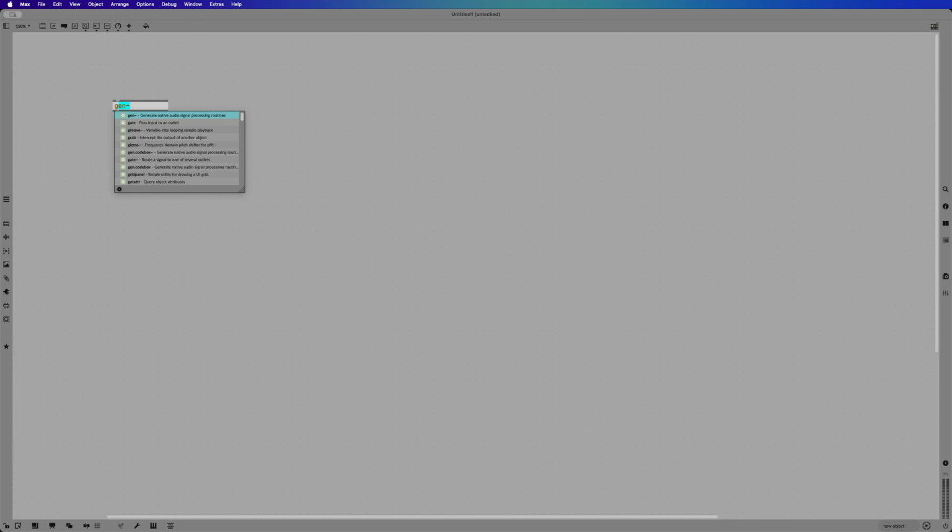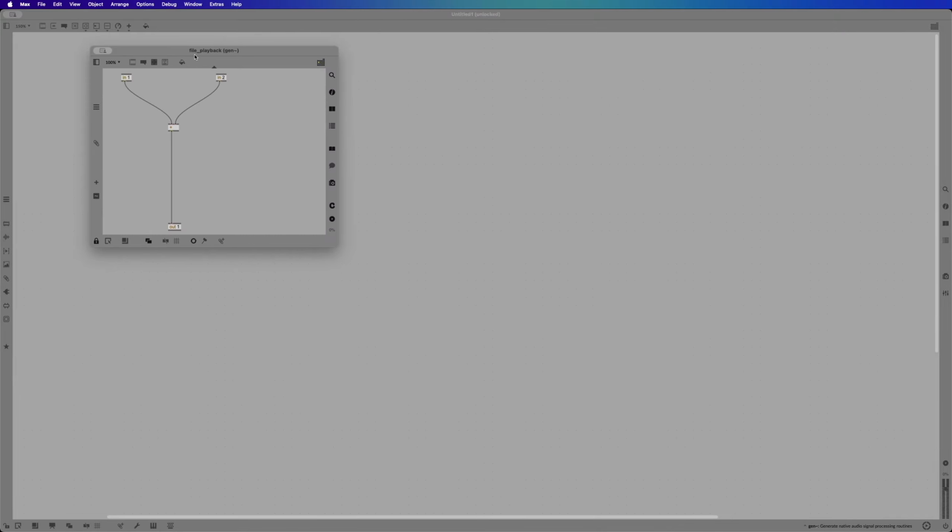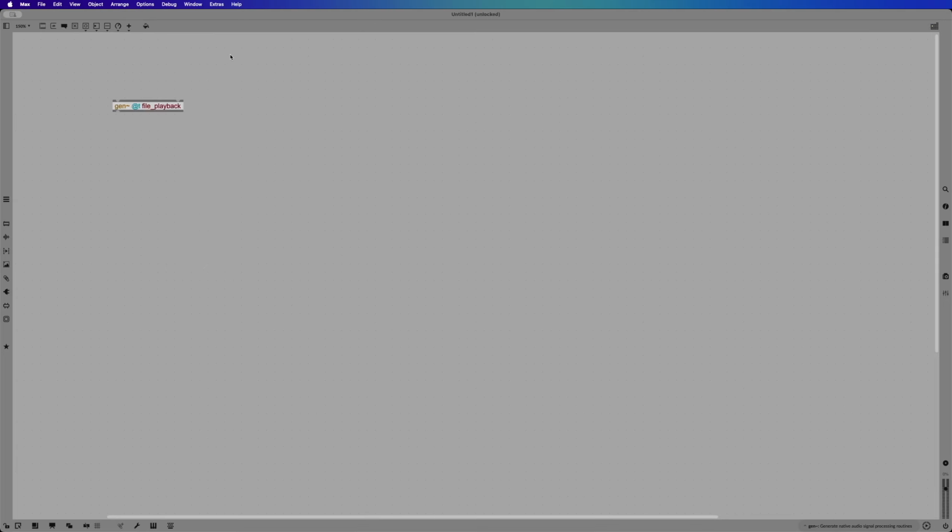So I'm just going to start off by making a Gen subpatch, typing in gen~. And actually, let's give this a title. I'm going to do @t, which is short for title, and call this, let's say, file playback. Now if I double click on it and open it, you'll see it's called file playback here. But I want to go over a few details about using Gen.